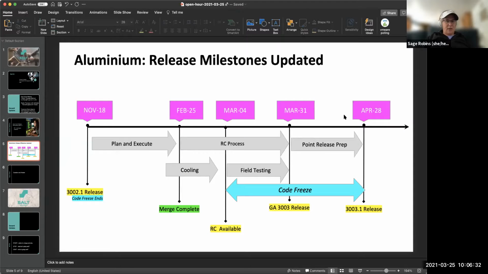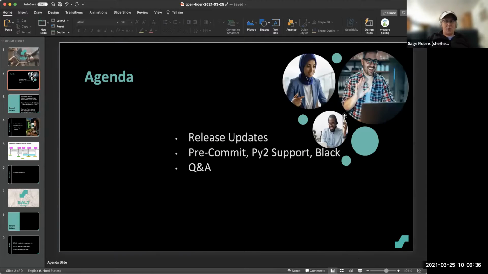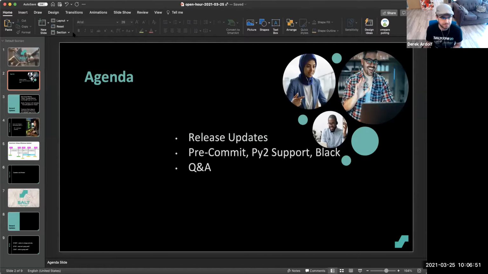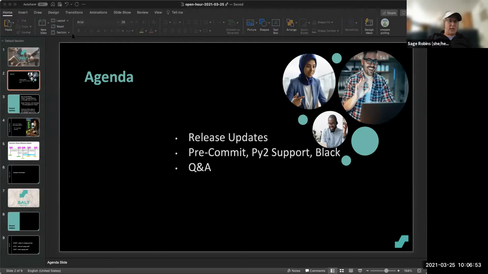Oh, and I don't have a slide in here for it, but we're going to talk about pre-commit and Pi2 support in Black. And we have an issue out there. In fact, I could probably even bring it up. Derek, do you have it handy? That's the issue that you wrote. Thank you. Yep. So in the chat, we realize that there are some issues here and we want to fix this.